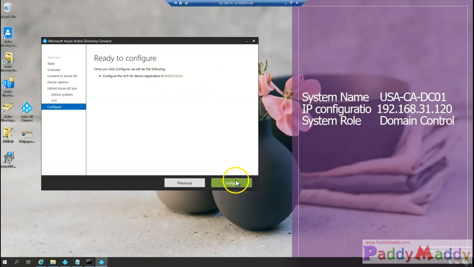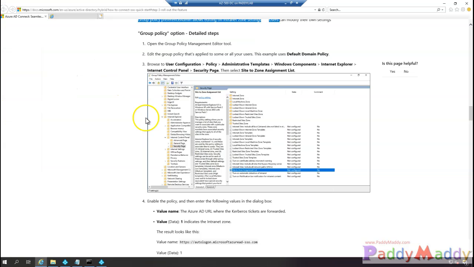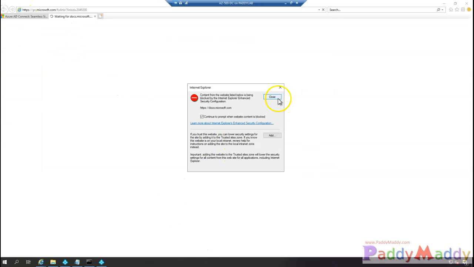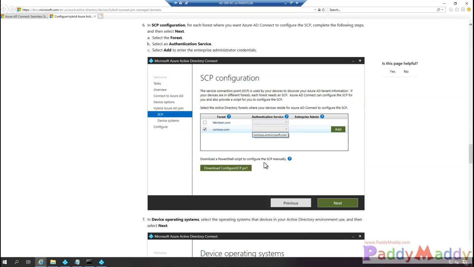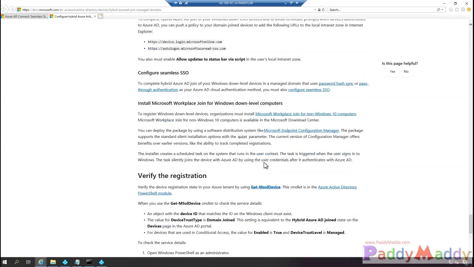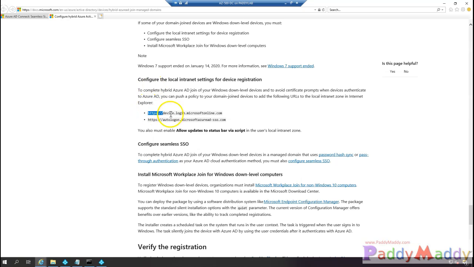So now we're ready to configure. This is the final option, and this is actually going to install. Now the installation is completed. I'll click on exit. Now you see here, as soon as I click on exit, it is talking about all these steps we have done, and we need to configure some URLs as a group policy.